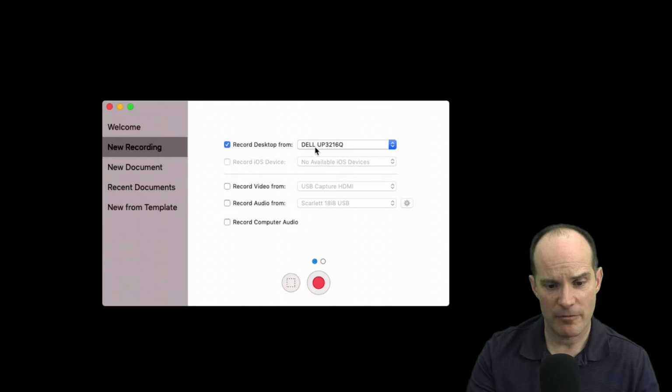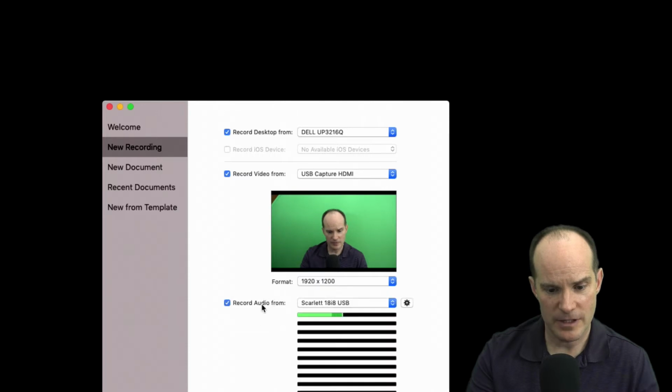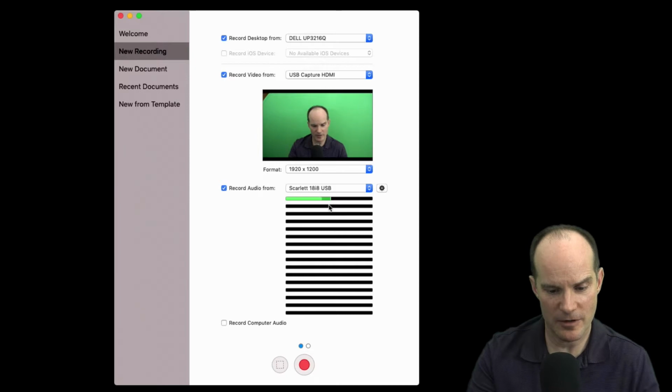And let's just say I want to record the desktop and the video, and we'll do the audio too. So I happen to be using my microphone here. So I'll record 3 sources at the same time. You see I have a 4th source here, record computer audio, which I mentioned earlier. And I have a 5th source here, record iOS device.